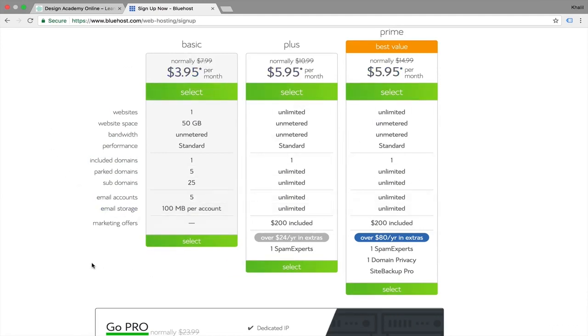If you're gonna make a simple website, go for the basic, don't pay much. Not a big website, not a company website for multiple emails and multiple data, go for the basic. For the prime, you get one domain privacy, one spam expert, site backup pro within your website. You can get those through plugins later. It's a nice plan, actually it's not a bad one, but if you are tight on budget, go ahead, pick the plus or basic plan.